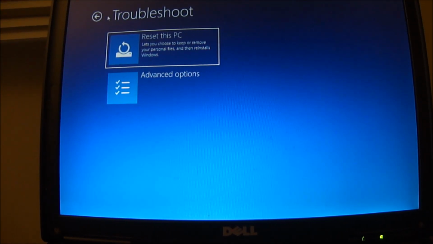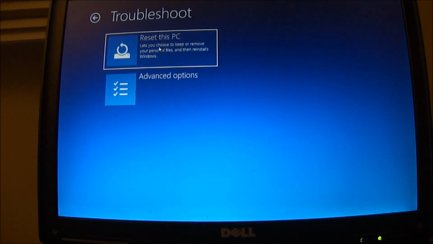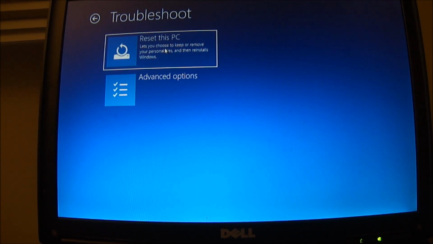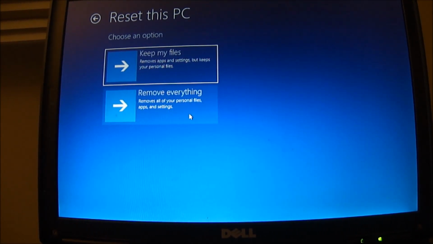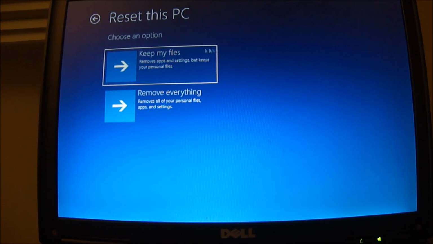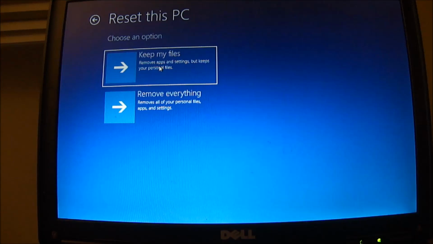Okay, last but not least, you're back into the troubleshoot here. Reset this PC. You can choose to keep or remove your files and then reinstall Windows. Okay, and here you got keep my files, remove apps and settings but keep my personal files, or remove everything. Which obviously this one here is going to remove pictures and videos. So you want to do this one, keep my files, remove apps and settings. This is your last option here, and this will reset your PC back to the very beginning.